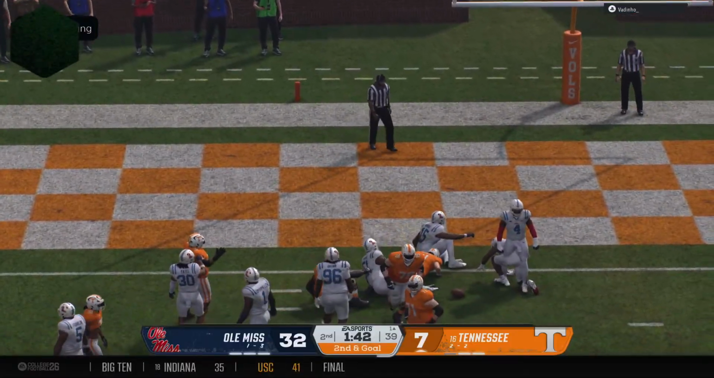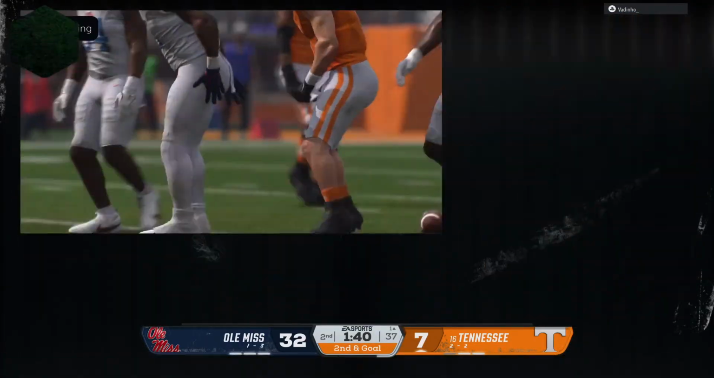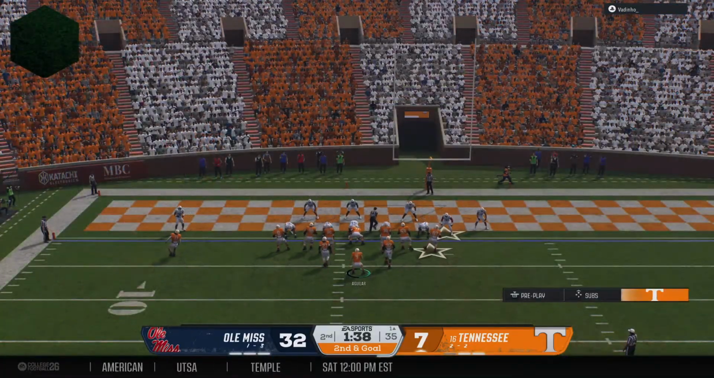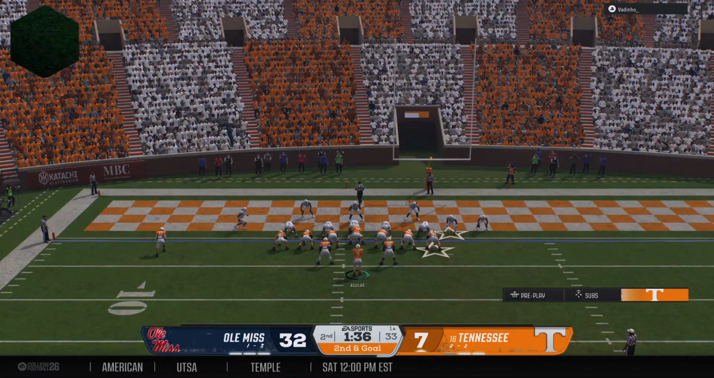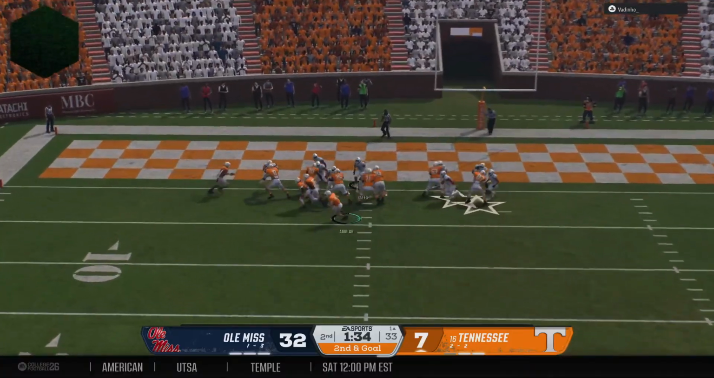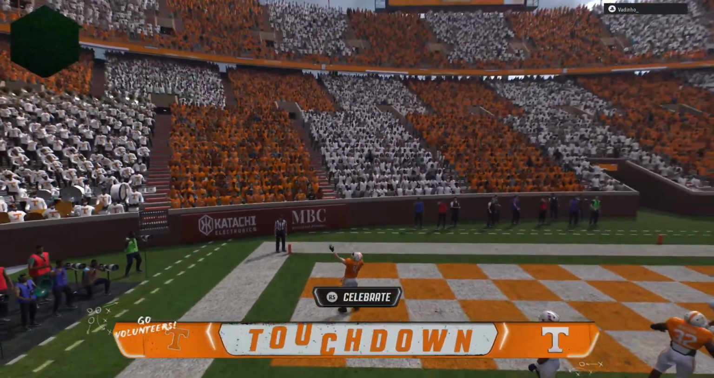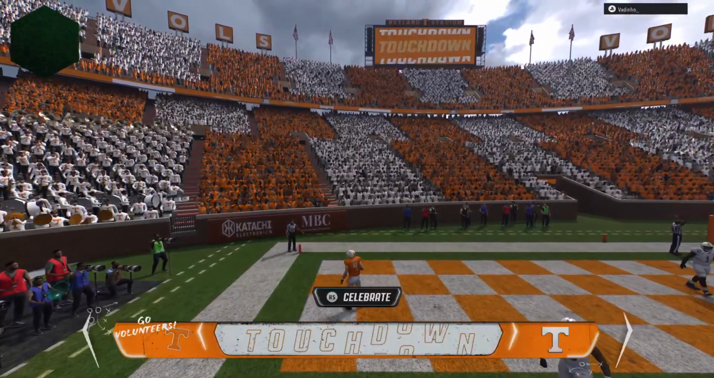Not much running room there thanks to this senior defender. Well, they try to go quarterback design run on that play, but the defense is just not buying it. Nice job, everybody, playing downhill and making a tackle close to the line of scrimmage. And he runs it in for the score. Touchdown!